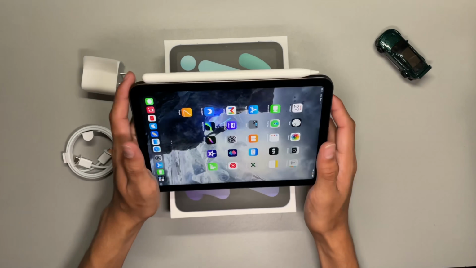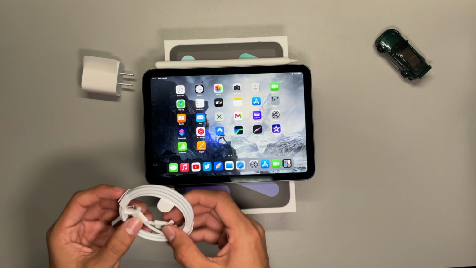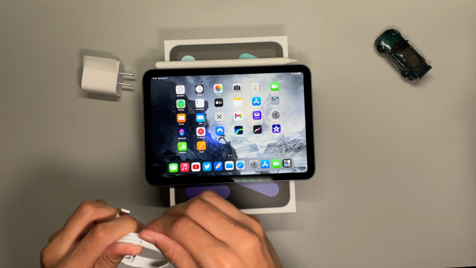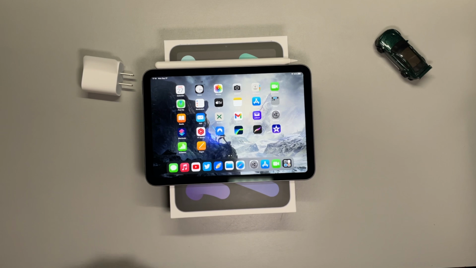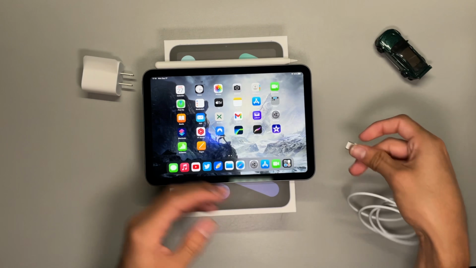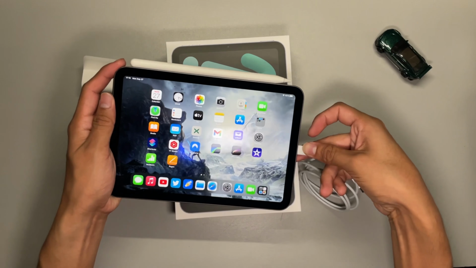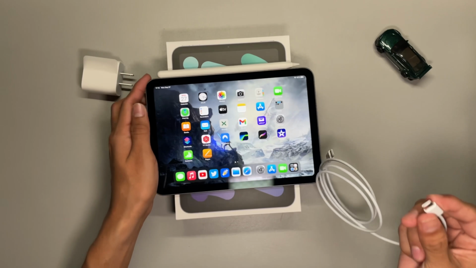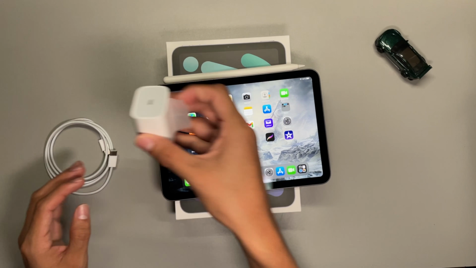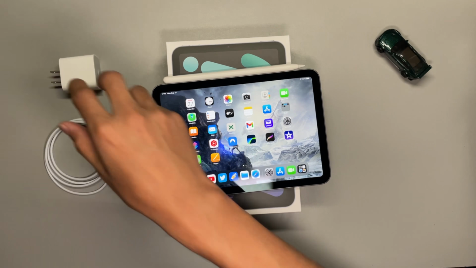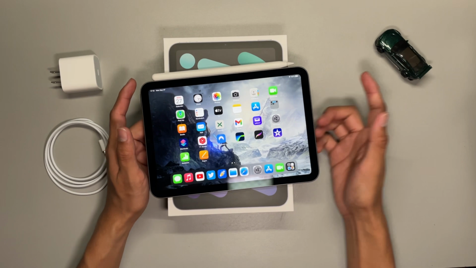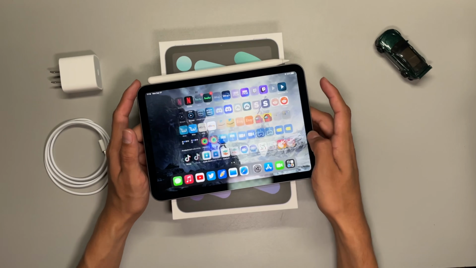USB Type C, as you can see there. Stick this out. Well, there you go, Type C in the bottom. Finally, nice upgrade. A 20 watt power adapter, nothing too crazy, not too fancy, just does what you need.